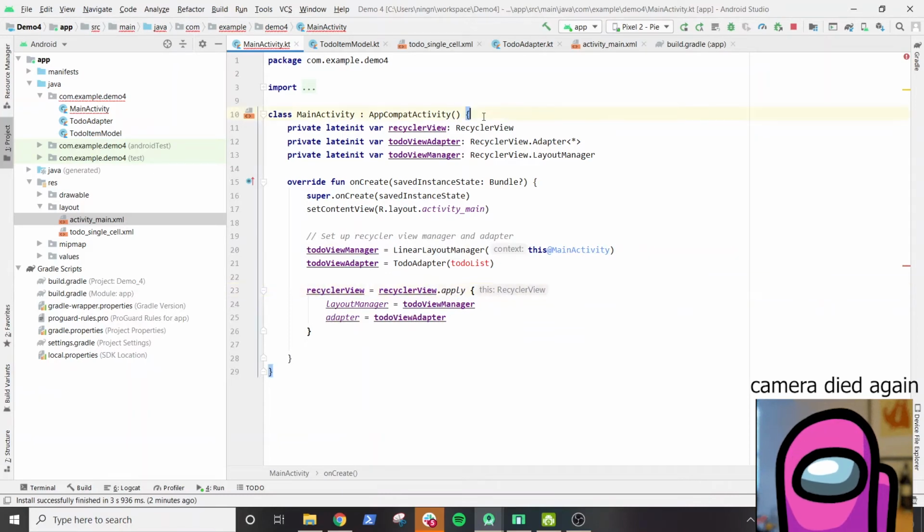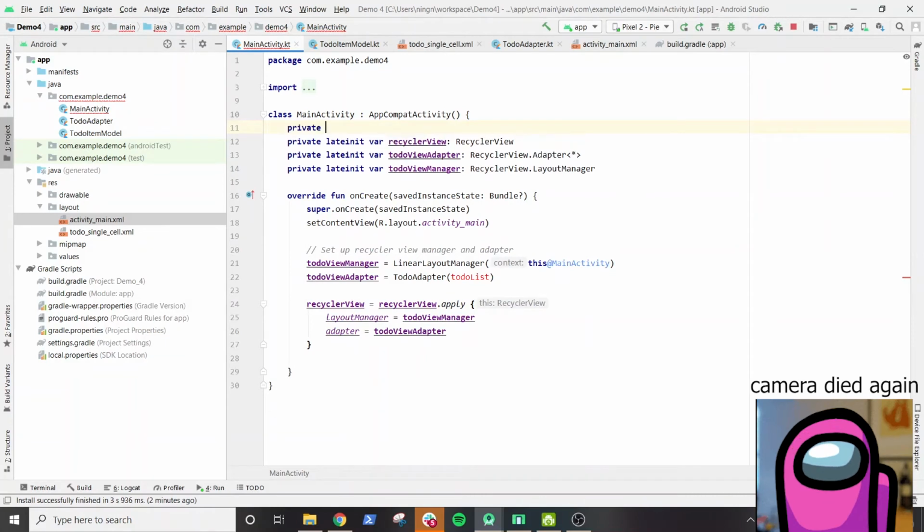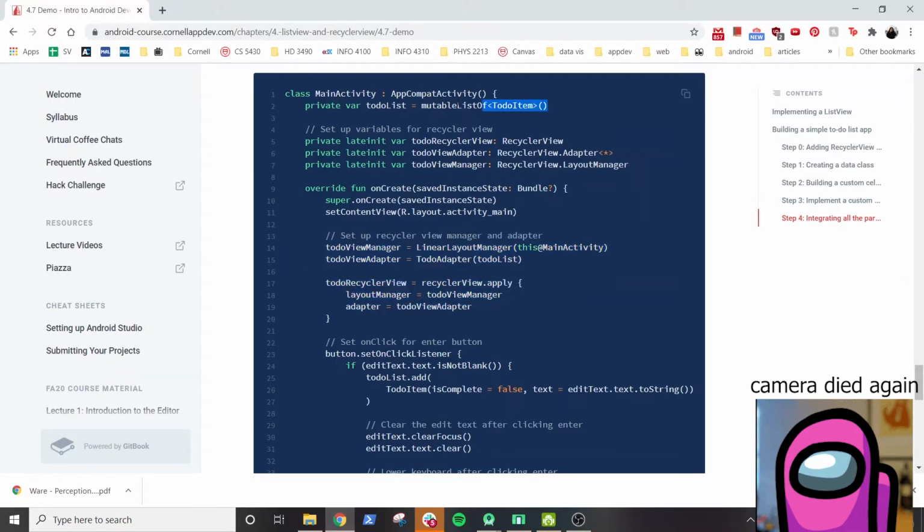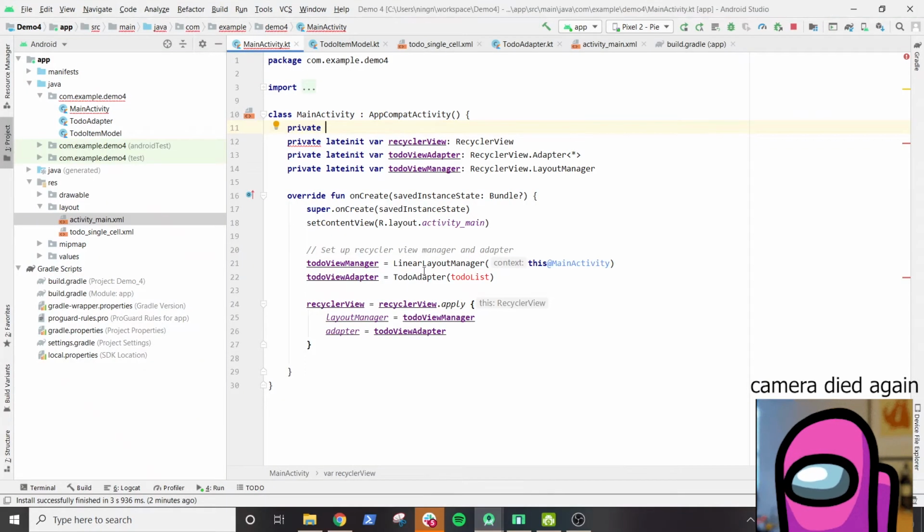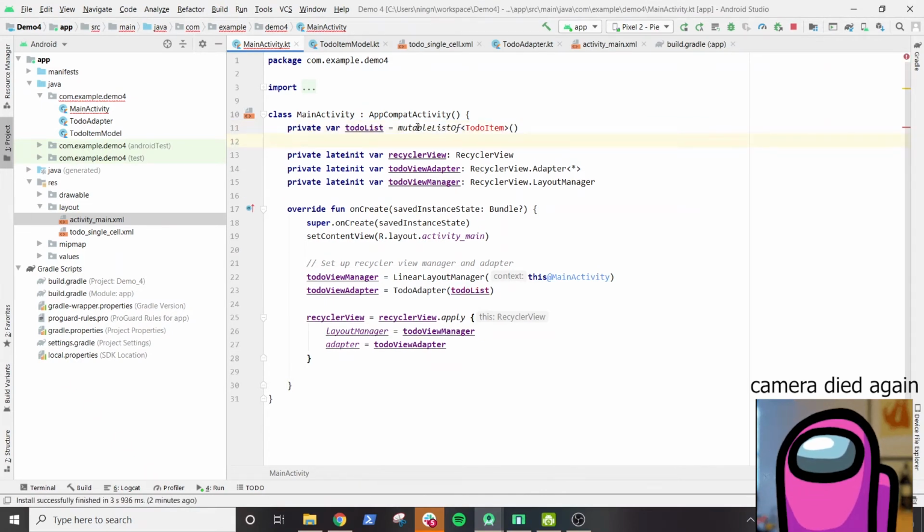Okay, so we also need a list to represent our data, so we can just do private. I'm just going to copy it over right here. And you'll notice that we have a mutable list, and this means that we can modify the list. And it also takes in our models, so item model. So instead of taking in a string or image, we just take in our model. Nice, so it all looks good.